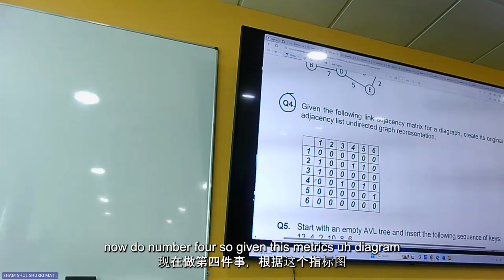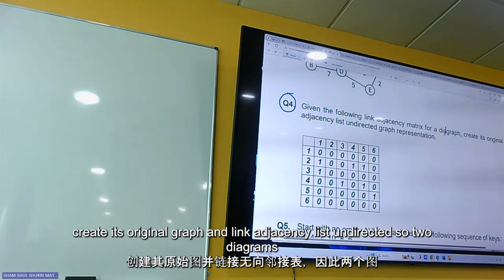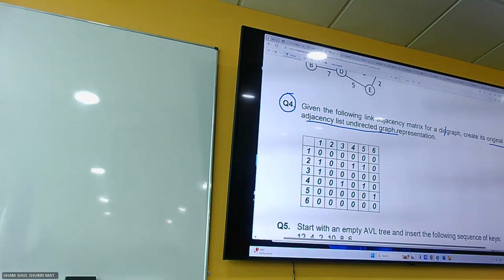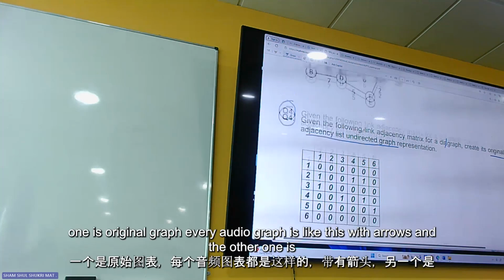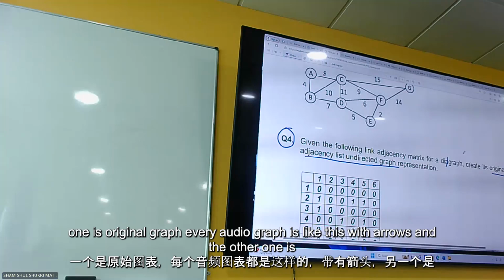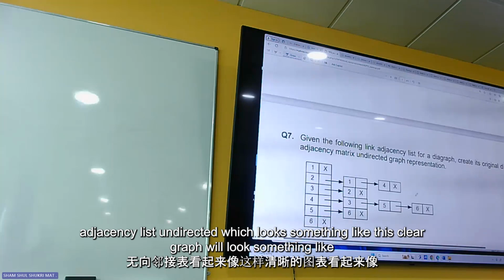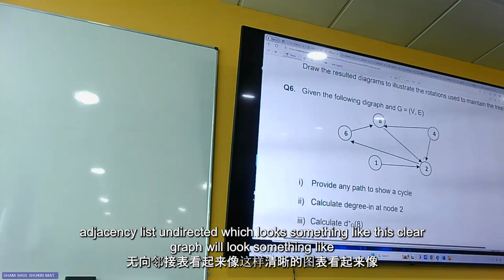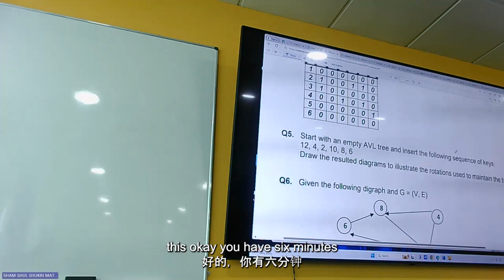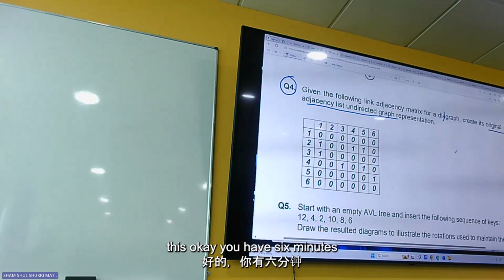So given this matrix diagram, create its original graph and link adjacency list undirected. So 2 diagrams. One is original graph. Remember, original graph is like this with arrows, and the other one is adjacency list undirected, which looks something like this. Clear? Graph will look something like this. Okay? You have 6 minutes.